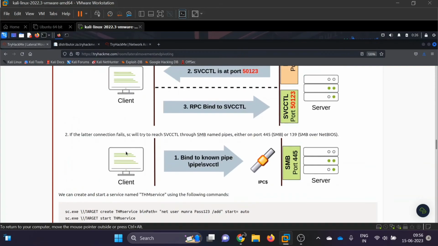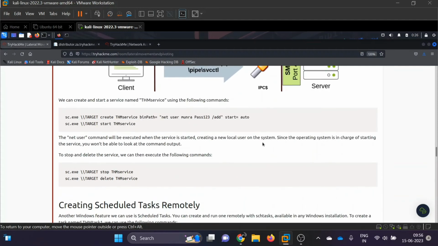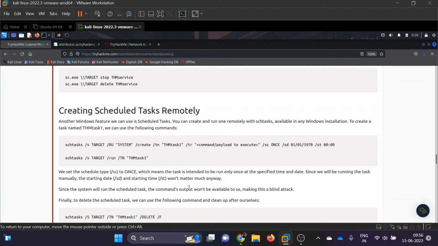If the connection fails, sc will try to reach SVCCTL through SMB named pipes, either on port 445 or 139. And we can create and start a service named THMservice using the following command. The net user command will be executed when the service is started, creating a new local user on the system. To stop and delete the service, we can then execute the following commands. Creating scheduled tasks remotely, we use schtasks.